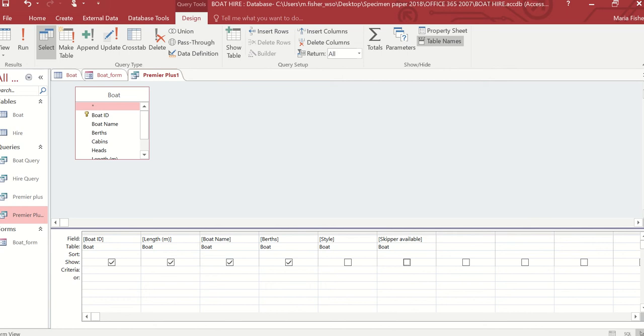And then I have to say, right, I need to find Premier Plus in style. So my style is going to be under criteria, I'm going to put Premier Plus. Okay. And then is there a skipper available? It has to have a skipper available. So in your table, you will notice there's a tick box. There's just a box for the skipper. Okay, so that's a yes or no. That's a Boolean value. So we want to put yes.